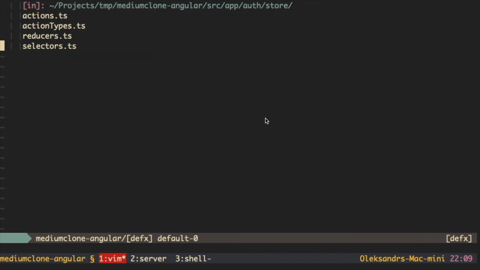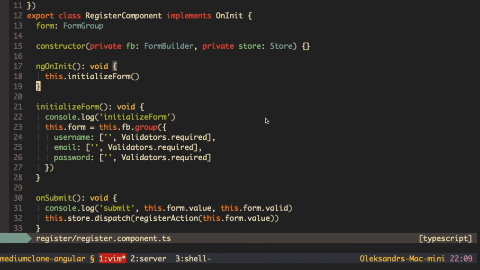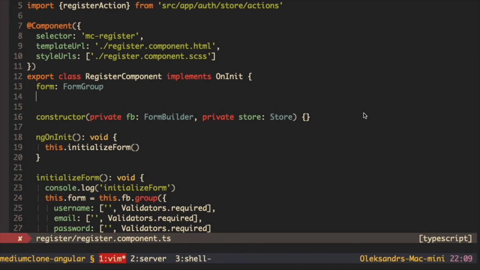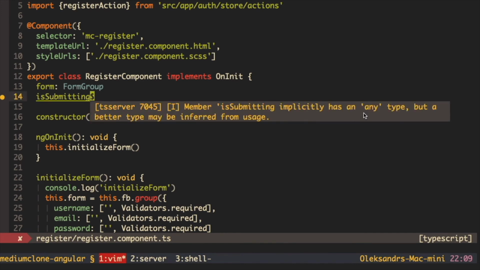Let's jump back into our component and subscribe to our state. But what does subscribing mean? Here we want to create a new property called isSubmitting with a $ at the end. And if you don't know, this $ means that we are talking about streams.